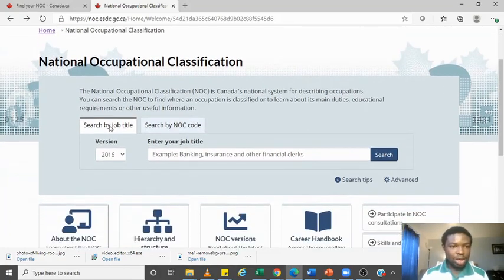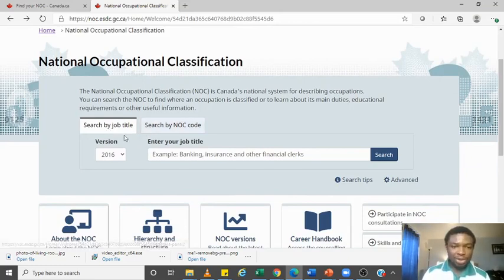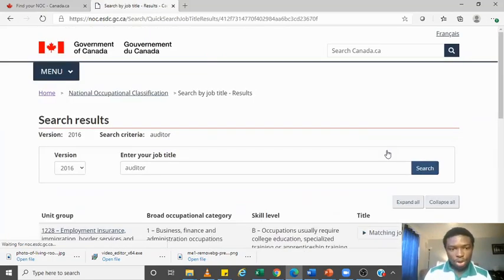So you can search by job title, you can search by NOC code. Now, searching by NOC code means you already know your code, right? But let's search by job title. Let's assume I don't know. So let's say I'm an auditor, for example. I'll just type auditor here, and I'll click on search and see what comes up.